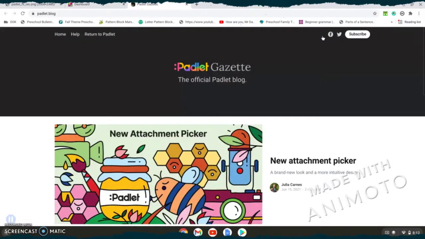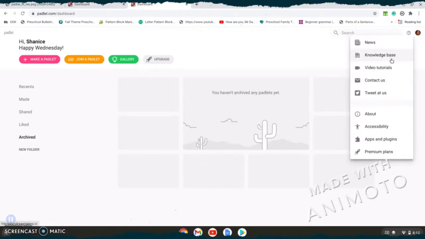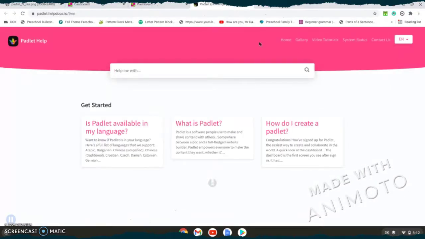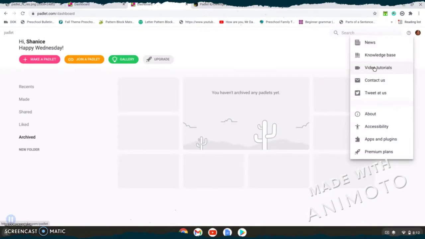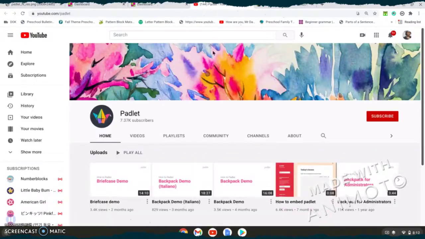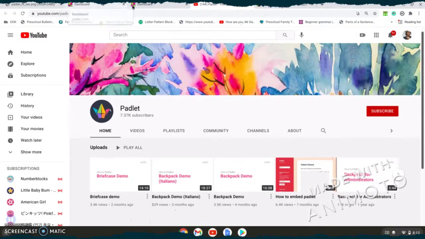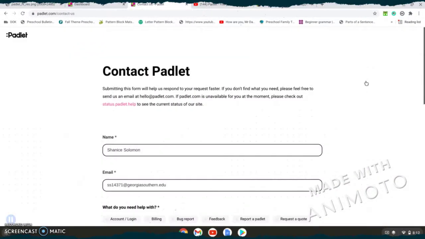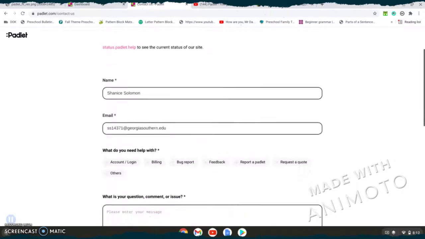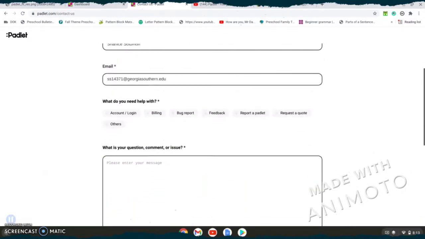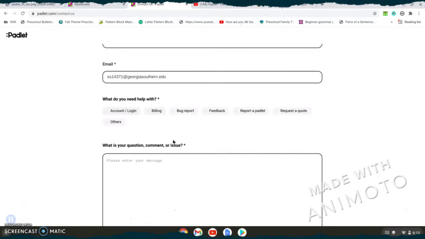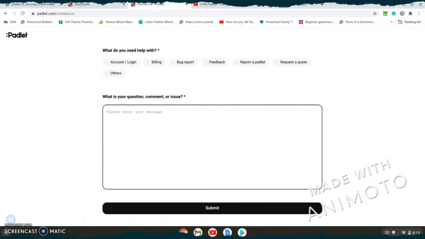News opens a blog page called the Padlet Gazette. Knowledge Base opens up Padlet's Help Center. Video Tutorials opens up Padlet's YouTube page with many tutorials on how to use Padlet in ways you can. Contact Us pulls up a page where you can contact Padlet with any issues or questions that you may have, and they categorize those things here, and you can type a specific issue, comment, or question there to submit.